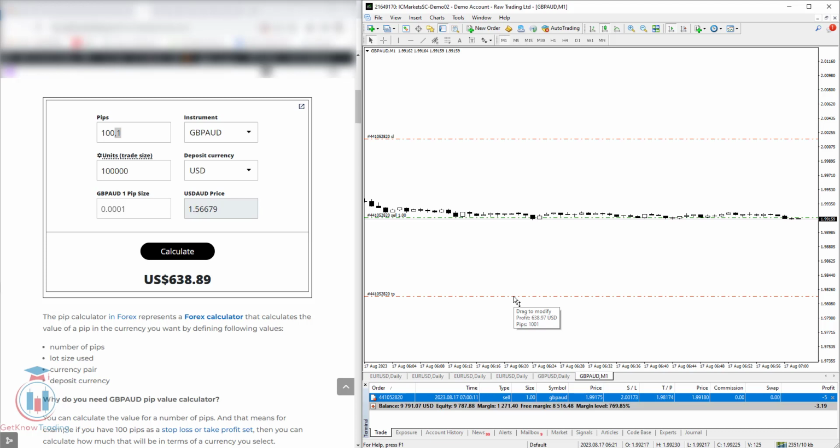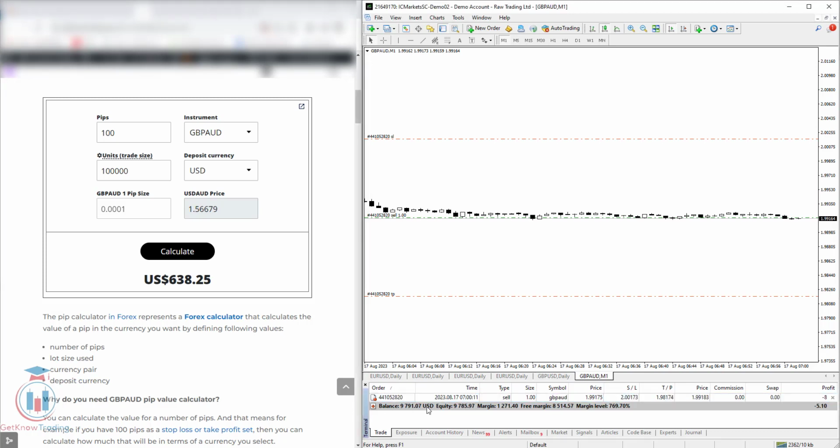So for example, if you would like to make a calculation for the take profit based on the number of pips before opening an order, you can simply use this pip value calculator. If you put 100 pips and you know that you would put a stop loss or take profit at 100 pips, you will know that you would make or lose 638.25 US dollars. That means before opening an order, you can know what the take profit or the stop loss will be in the deposit currency you currently have on the trading platform.